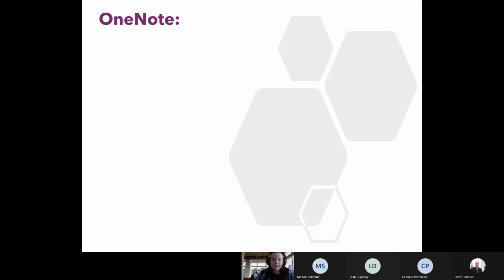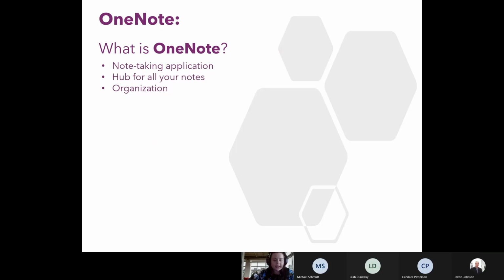So OneNote. What is OneNote? So OneNote is a note-taking application. It is the hub for all of your notes. This will also help you keep organized with any notes that you take for meetings. Maybe you have a new employee and they're coming in.